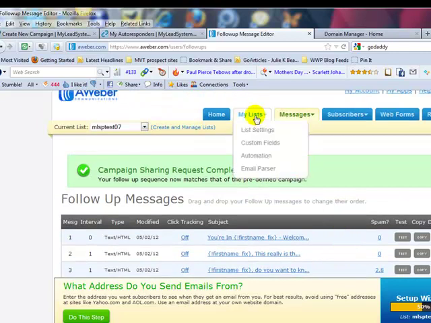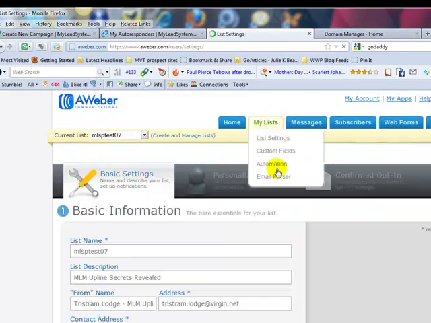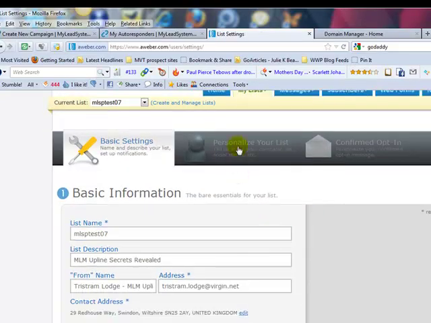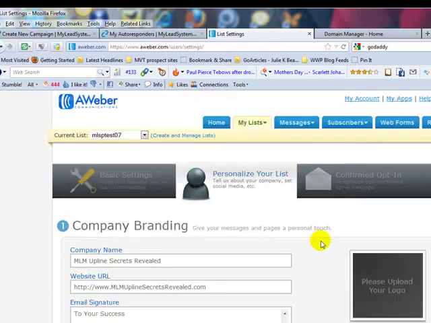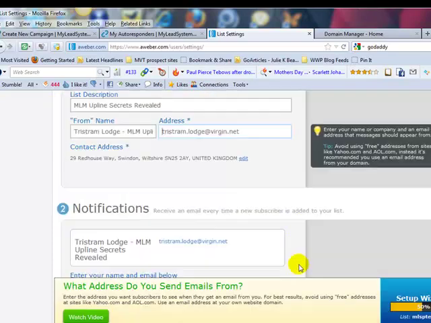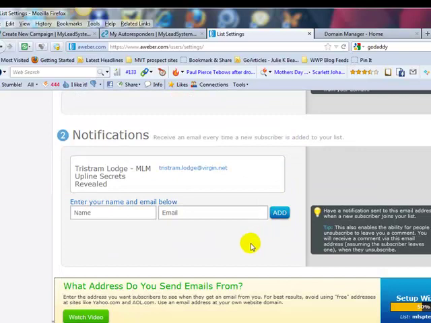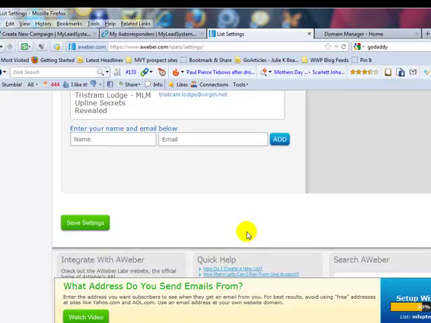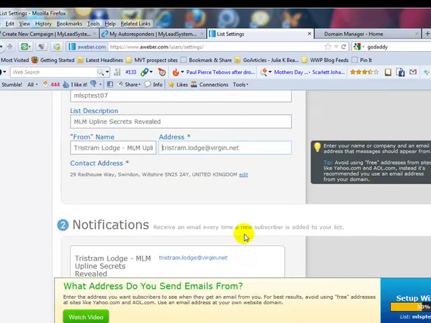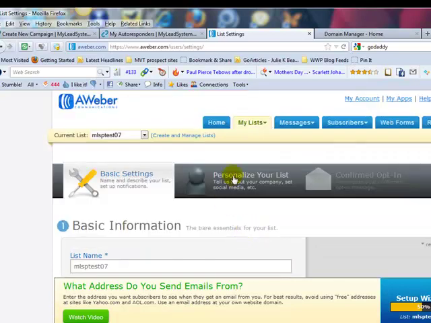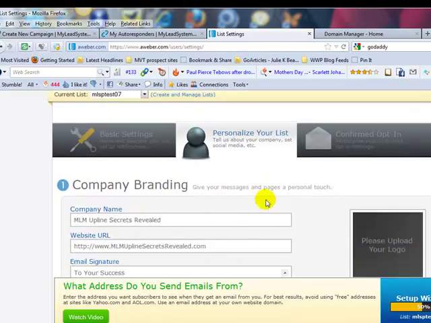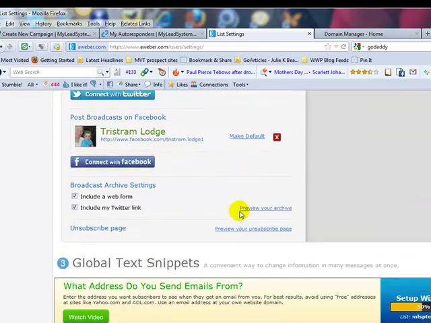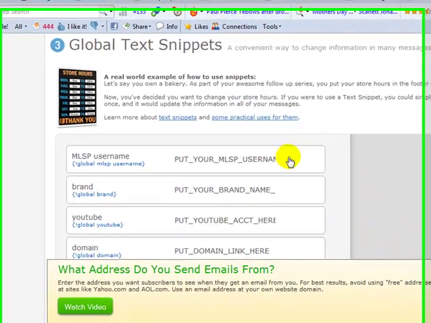What you want to do now is come back to lists and my lists and list settings, and you want to come to personalize your list. Now this step is extremely important because it's going to make sure you get all of your messages. Personalize your list, and you're going to have these.